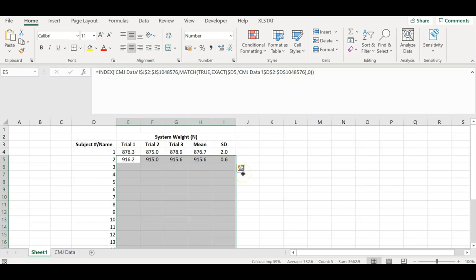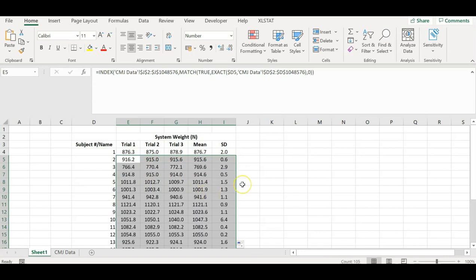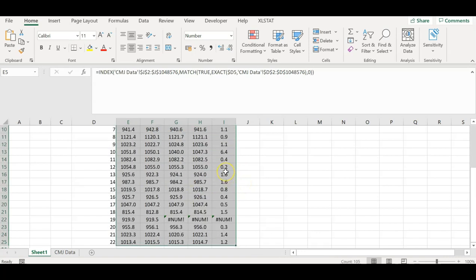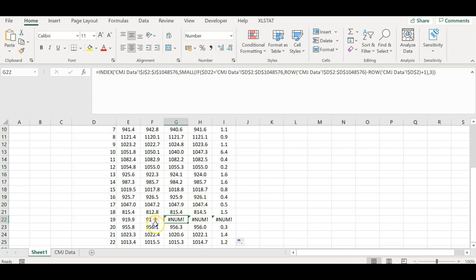Computer's a little bit slow, I do apologise. It will downfill and fill in all the blanks for all the remaining subjects that we've got. So you can see it's worked perfectly well, apart from with subject 19. Now presumably that's because we've only got 2 instead of 3 trials for subject 19, so it's trying to pick out a third trial here, but it can't.